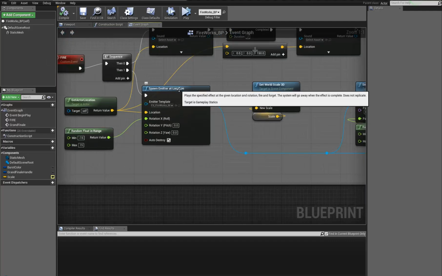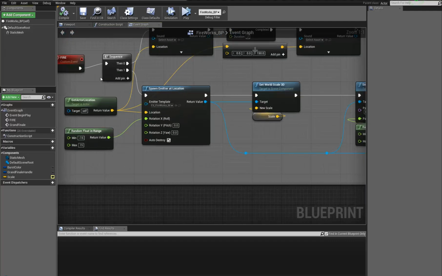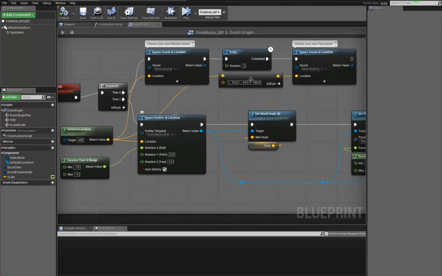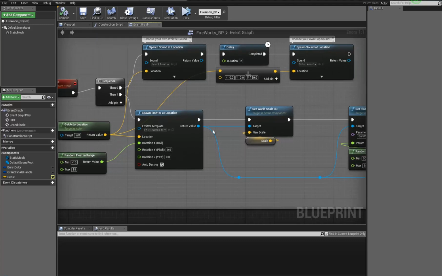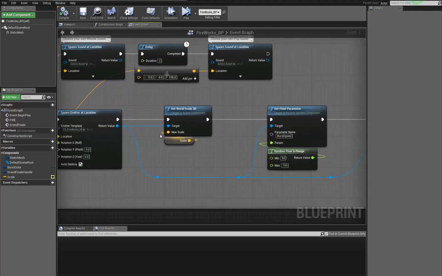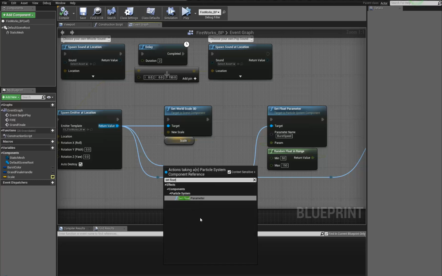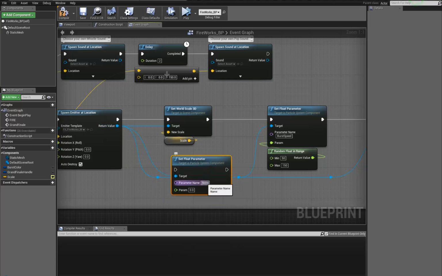You either spawn, I could have put it in here and kept activating it over and over again, but I figured just spawning them was easier. So again, once you've done this, it's already cast. It's already there and ready to receive. So you can just say set float parameter, and I could call this sphere scale or something like that. Spell it right. And so I plug that in.